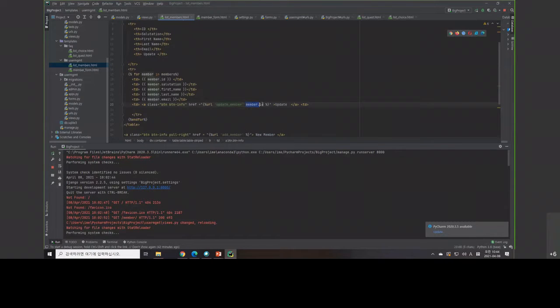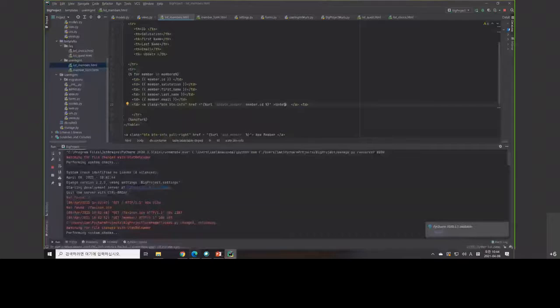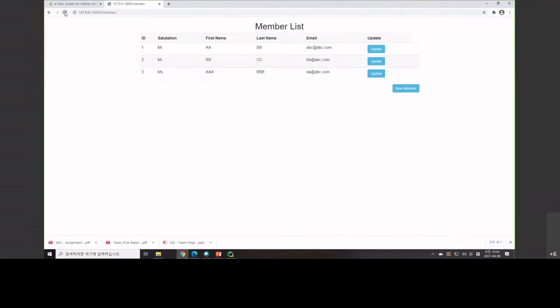And then we will have one parameter, which is the member.id. So member.id is this one. Okay. And then it will show update. Okay, you can try with some little. Okay, now let's try. So you can check this one. There will be a button, update.